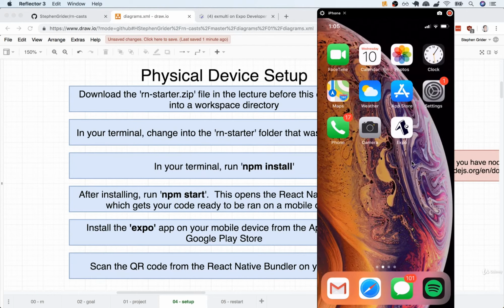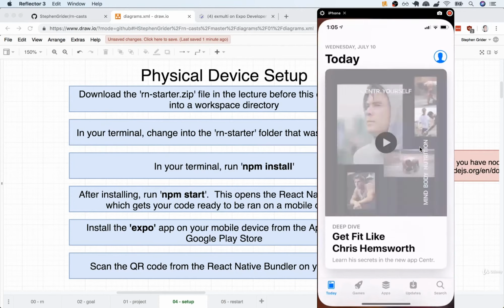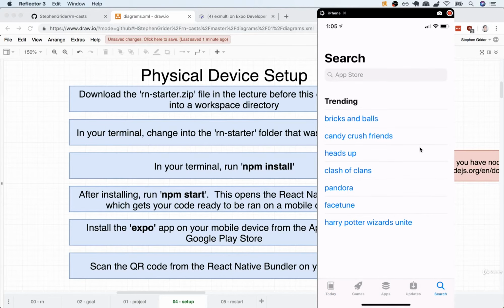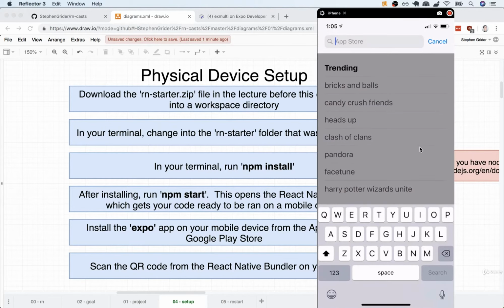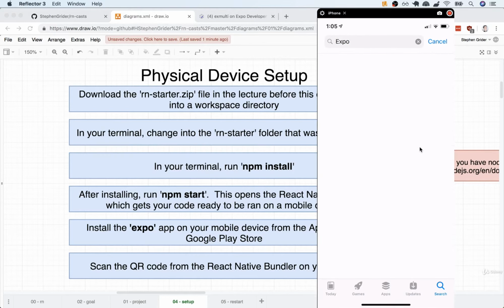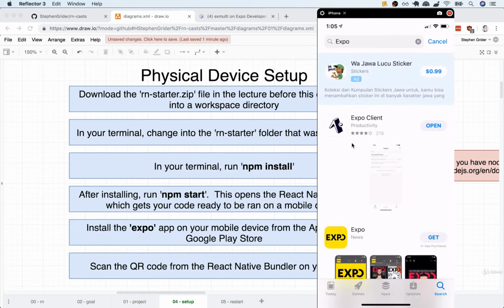So since I'm on iOS, I'm going to open up the App Store to install this app. Again, if you're running Android, that's totally fine. You're going to open up the Google Play Store instead. So once you've got your respective App Store open, we'll then hit search, and we'll do a search for Expo. EXPO, like so. I'll then do a search, and we'll see something like Expo Client.